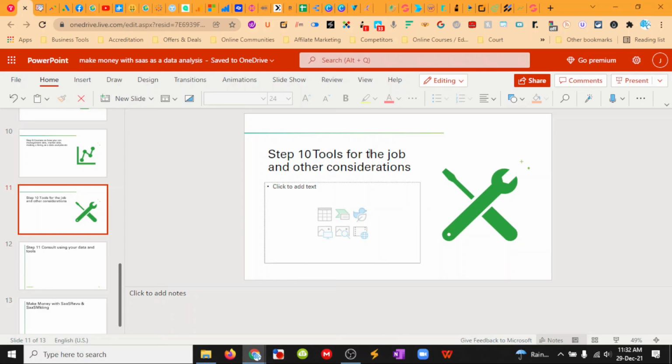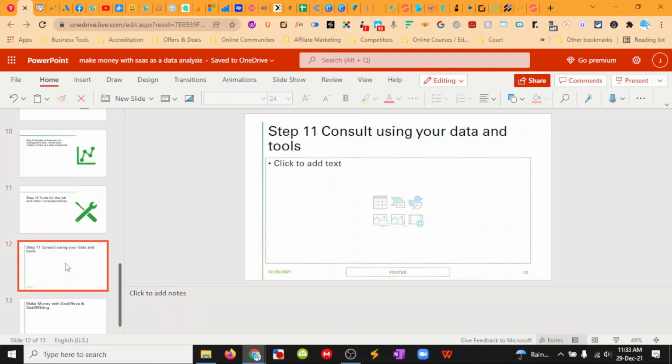So, tools for the job and other considerations. There are all these other tools we need to think about, how we're going to distribute, how we're going to collect payments. I've shared with you a good amount of tools. Pretty much all of these have free options that you can get started with, to validate your idea for free.